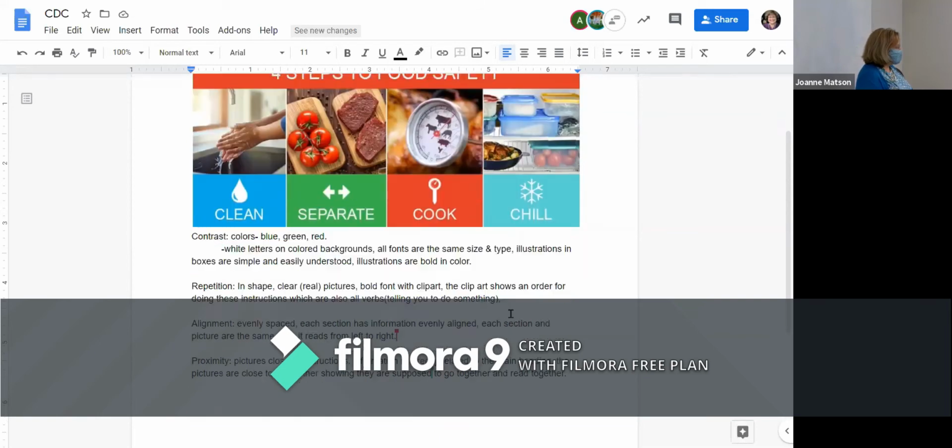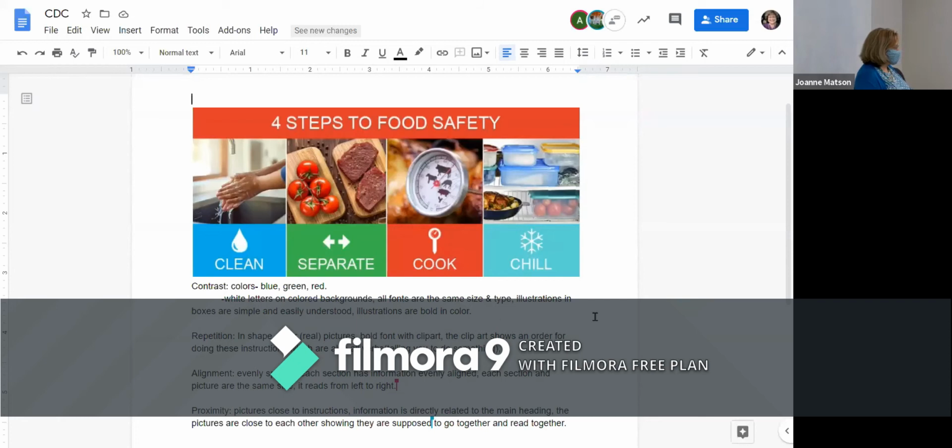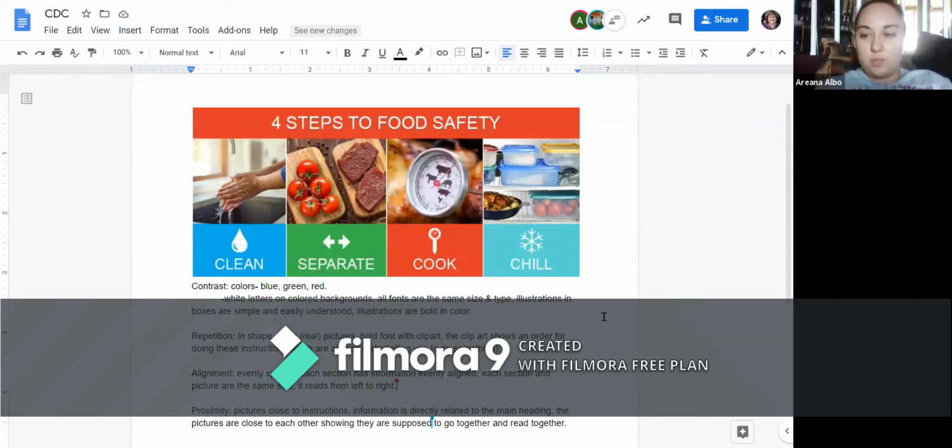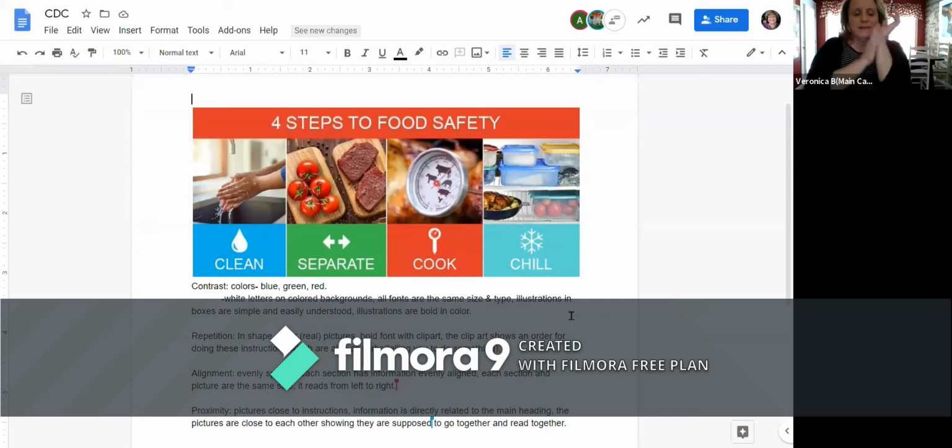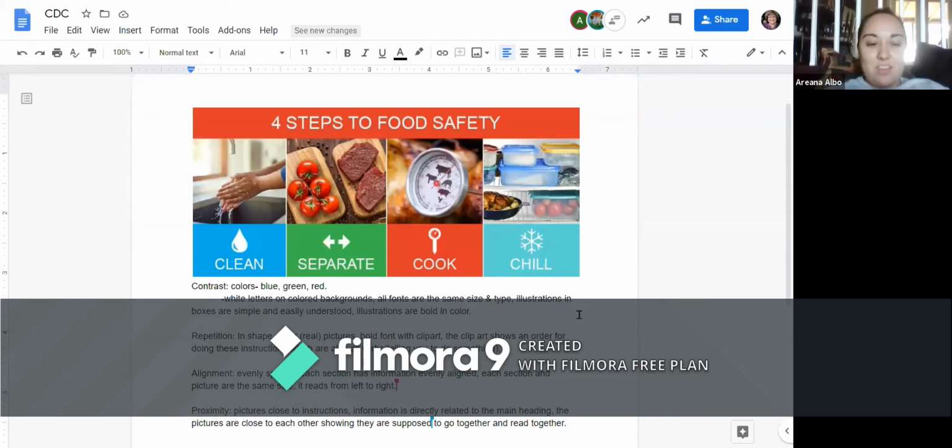Okay, does somebody want to talk about alignment? Veronica, do you want to or do you want me to? Go ahead, I'll get the proximity. Okay. For alignment, we basically were saying that it's not uneven whatsoever. They're evenly sized and shaped to match everything else. And the photos aren't off of each other. They're evenly placed to where you just read it from left to right, and it's not going to confuse you or anything like that.